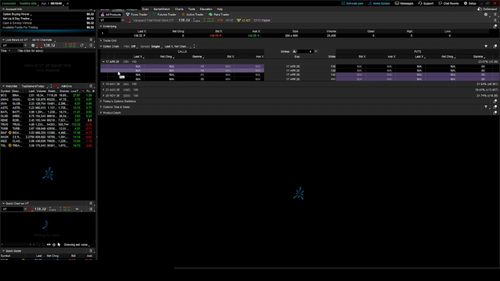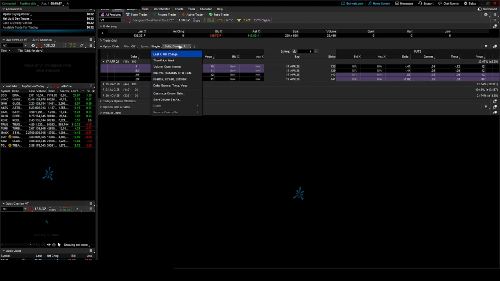Now, locate the columns that display the Greeks. By default, you should see columns for delta, gamma, theta, vega, and rho. If these columns are not visible, you can customize the layout.